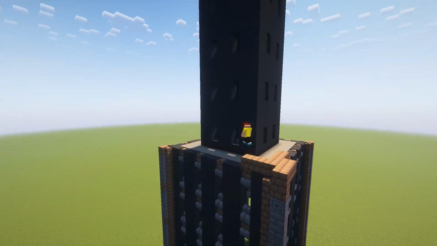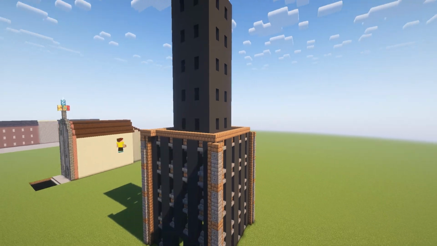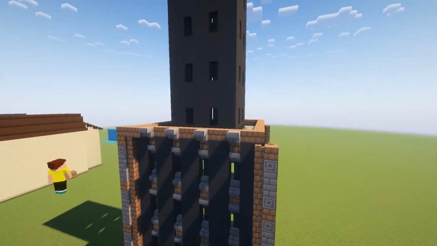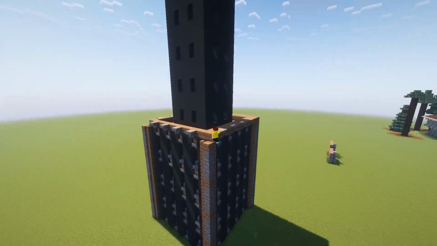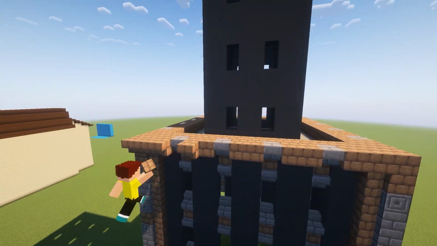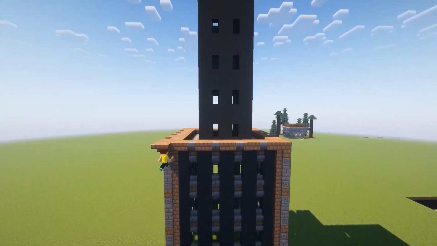Now we'll start on the top structure. I'm blending mud brick and stone brick elements. Some cleverly placed stairs and walls give a nice 3D element to the design.